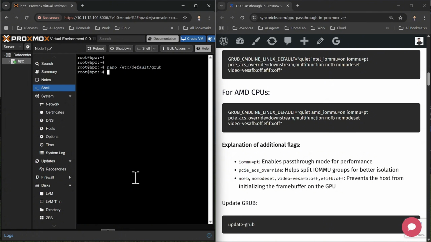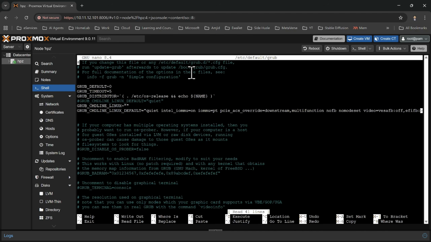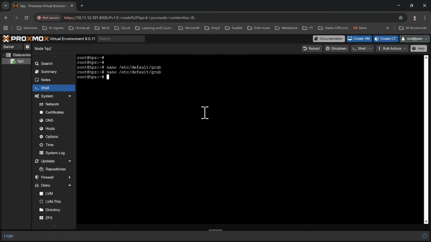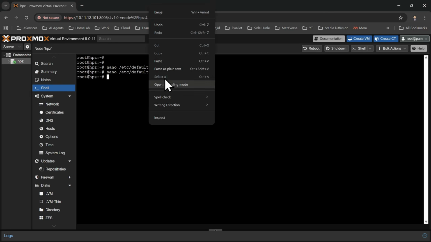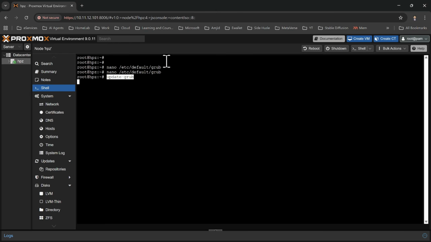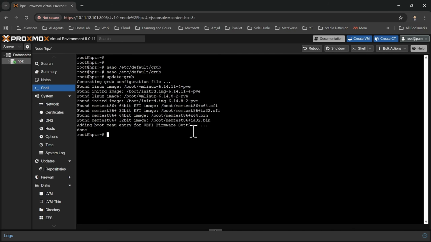As I mentioned, Nano is the editor which I have used to update this. I'll show you again if I go Nano. You can see this particular line is updated with all the other parameters as well. Finally, you need to update the GRUB. Here is the command which is provided to you. We will simply copy this command and paste it here, which will update the GRUB. It is getting the GRUB details, found the Linux image, and done.